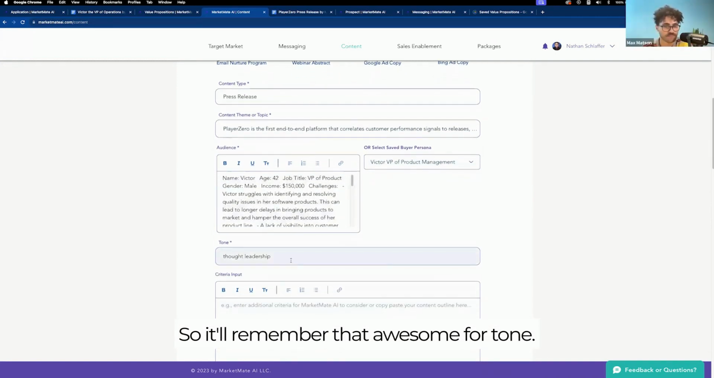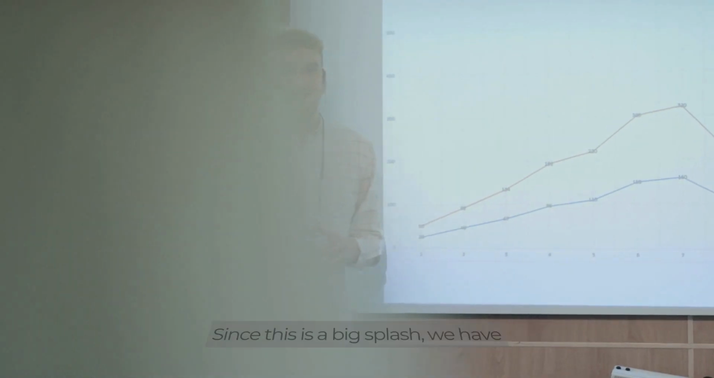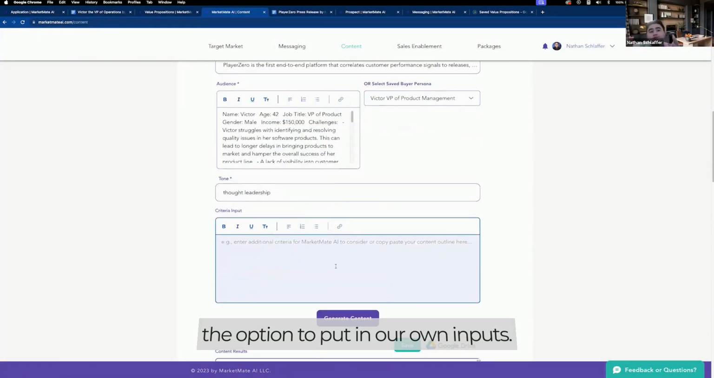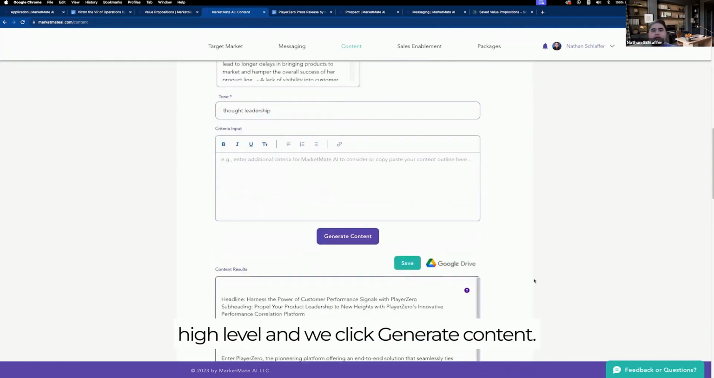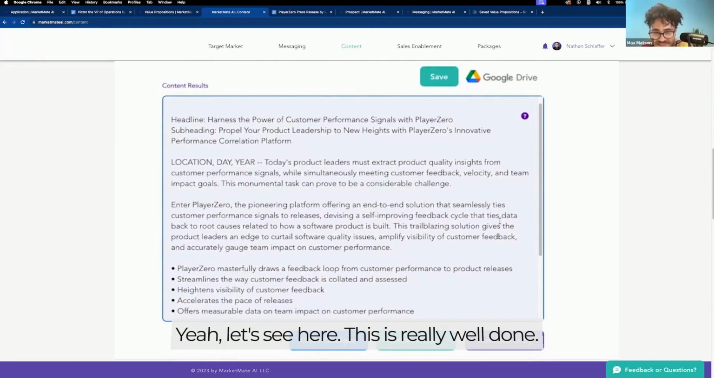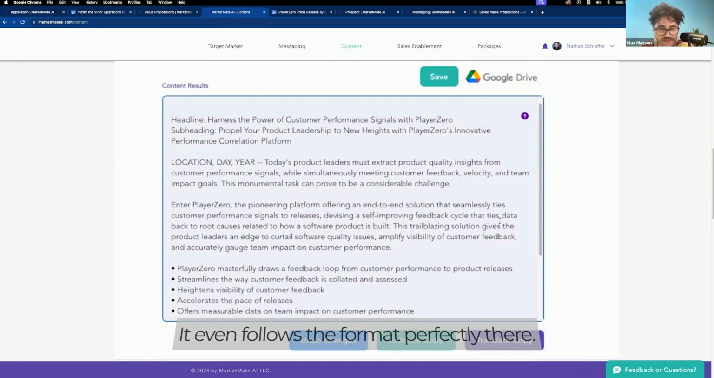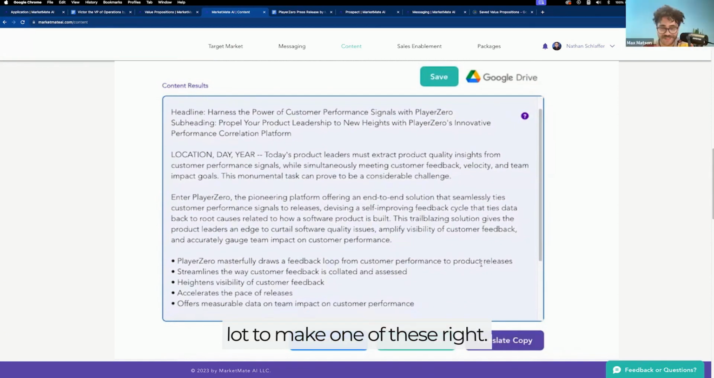Awesome. For tone, let's make this more thought leadership as opposed to conversational, since this is a big splash. We have the option to put in our own inputs, but for now, let's just keep it high level and we click generate content. And here's the press release that it came up with. So let's see here. No, this is really well done. It even follows the format perfectly there. Yeah. You could pay a PR team a lot to make one of these.